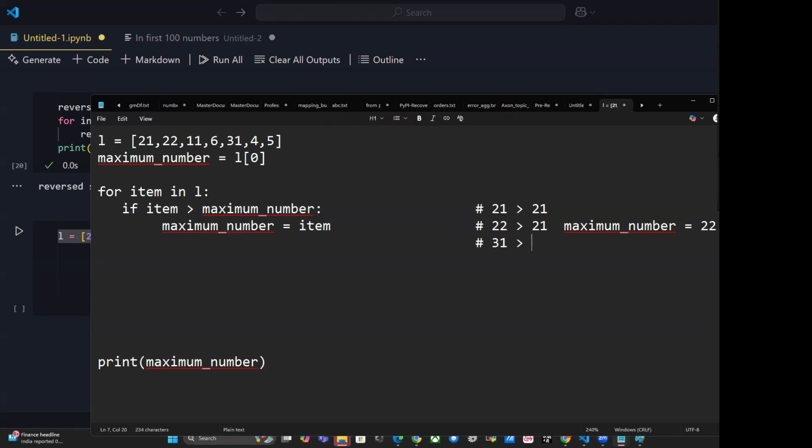31 greater than 22. Okay. Now, new maximum is, guys, getting this? 31. Now, what is my new maximum? It is 31. We are updating this value. Now, what is the next item? 4. 4 greater than 31? False. Next item, 5. 5 greater than 31? False.